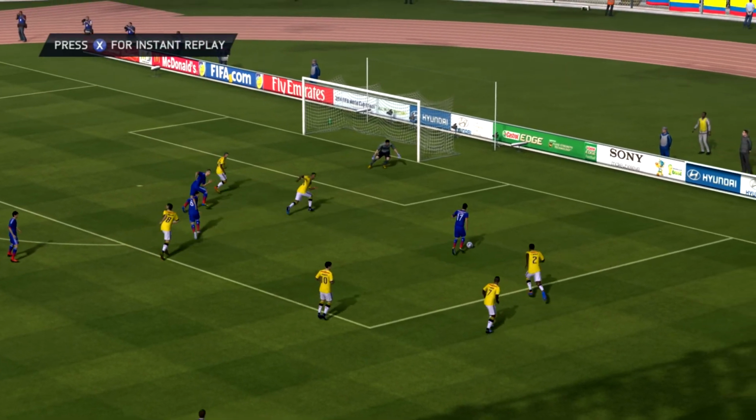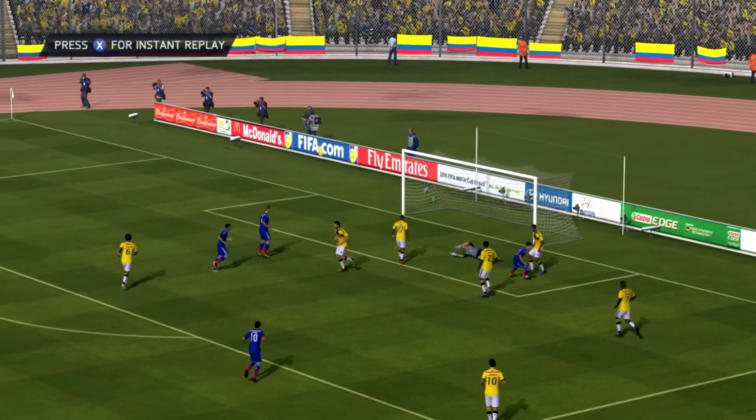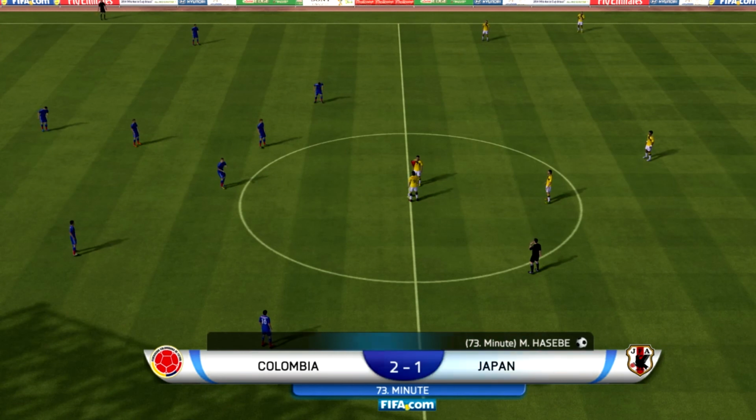Look at that footwork. That was sublime. He found himself going all the way through the defence. It's 2-1. A great reply.